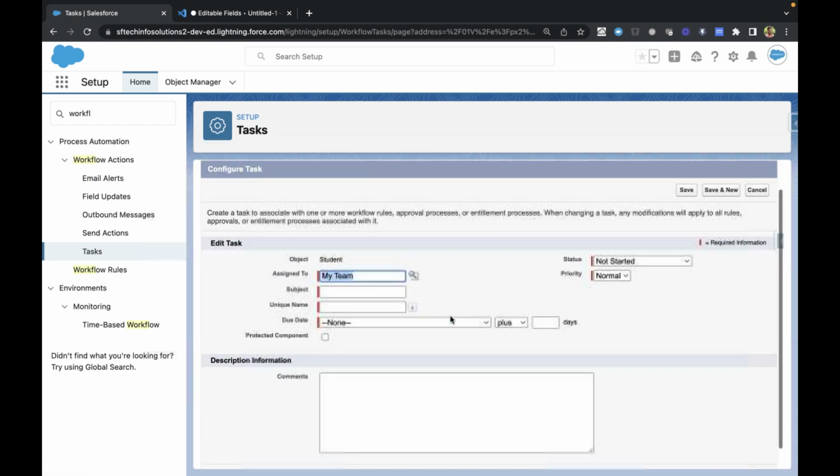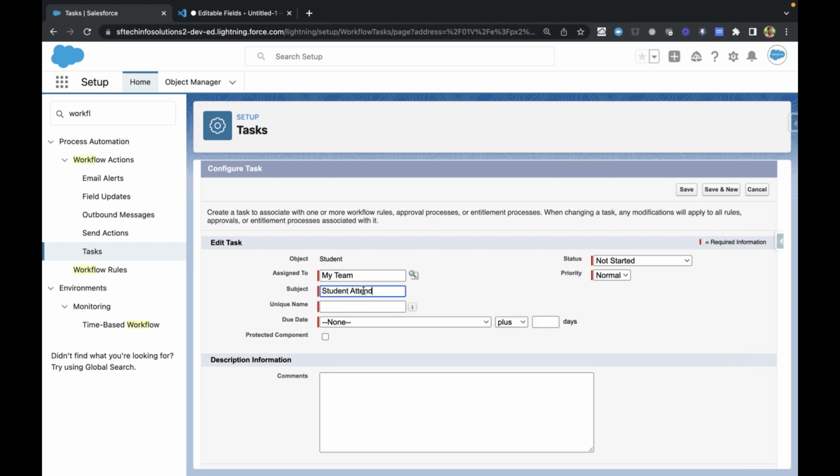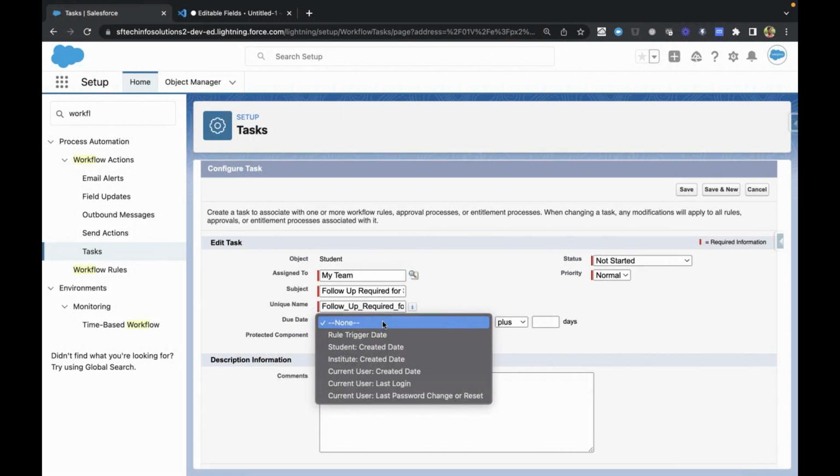So first we'll talk about the new task. I want to create a task and assign it to a particular user. I would like to assign this to, who else do we have, okay, that is one, my team. Subject: student attended demo, follow up required. Okay, I just added some subject there. Unique name will be automatically populated.